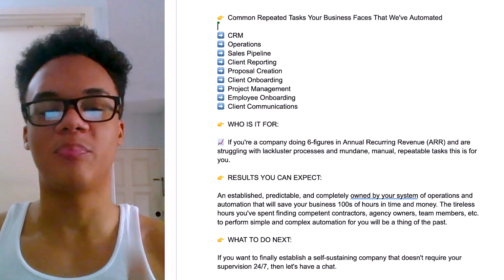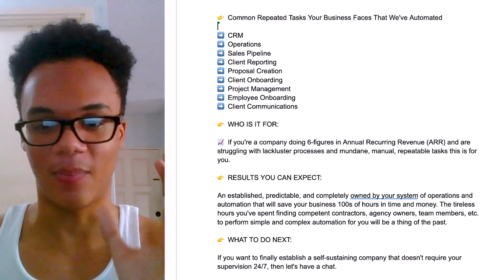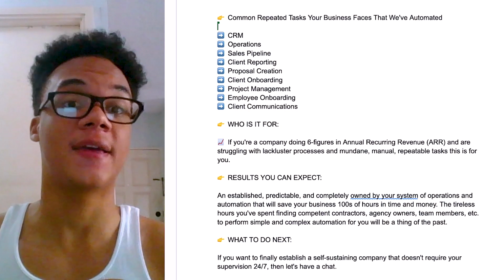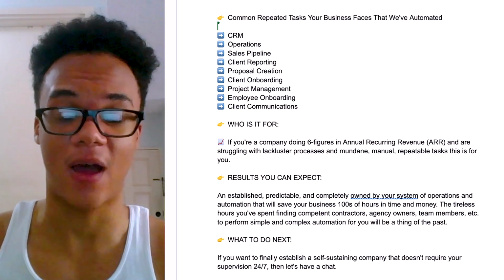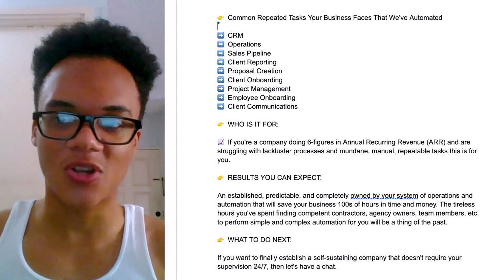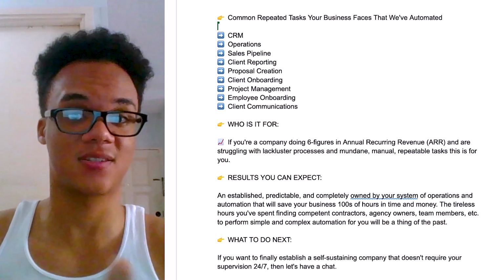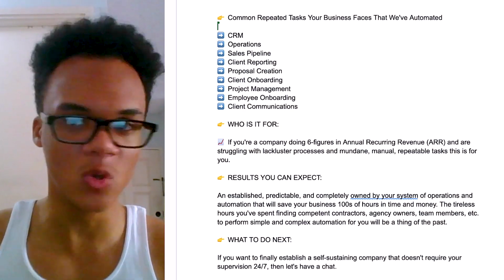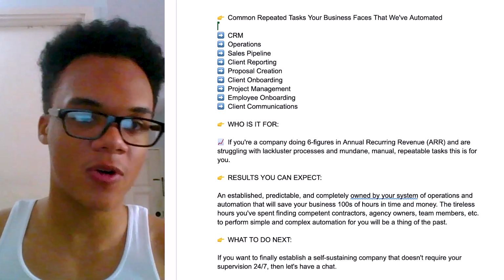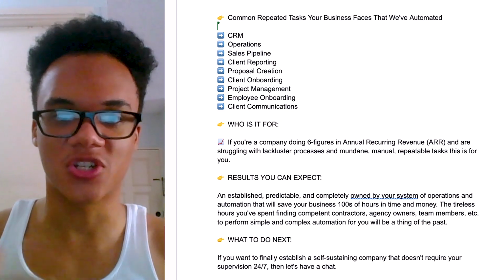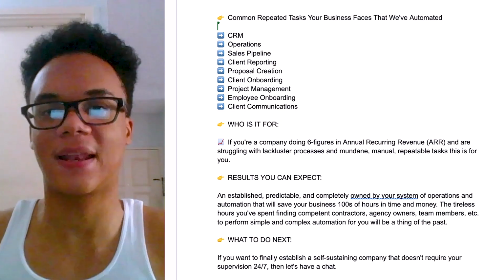Having to do repeatable tasks is a huge pain point because it costs them a lot of time that they could otherwise have their team working on other aspects of the project to drive a better ROI for the client. So I'm digging at pain points that they have using this: common repeated tasks your business faces that we've automated using my digital real estate, whilst also dropping in keywords there. So CRM, client reporting, proposal creation, client onboarding, etc. are all aspects of operations which my client specializes in.